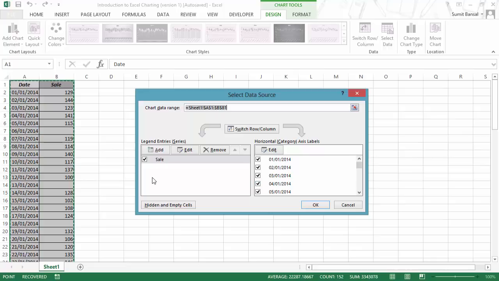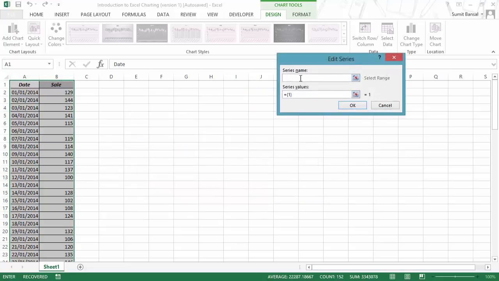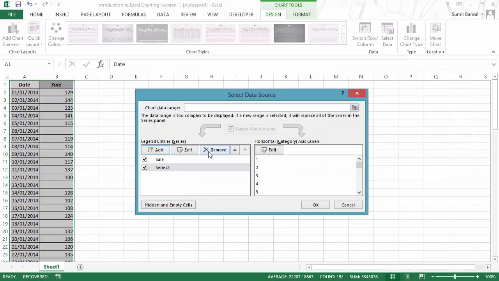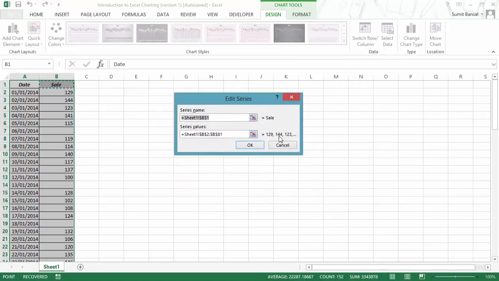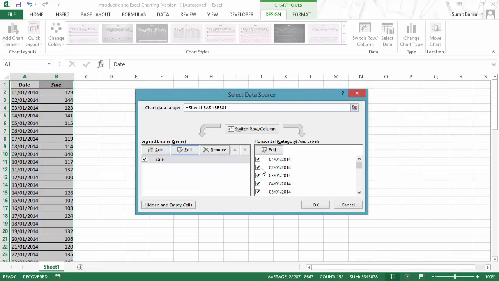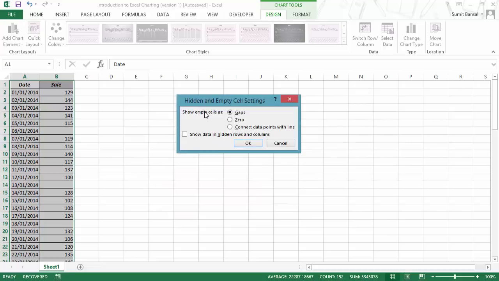So for example, in this case I only have one series, which is the sales data, but if I had say profit data or cost data, then I could have added a new series by clicking on the Add button, and you can give a series name and then you can input the series values. In this case, let me remove it. You can also edit the existing series, so I would click the series and click on Edit, and it opens the Edit Series dialog box, and you can change the references or the data if you want, and you can also edit the horizontal category axis labels using this Edit button. It also has this option of Hidden and Empty Cells, and if you click on it, you can see there are three options: show empty cells as gaps, zero, or connect data points with line.